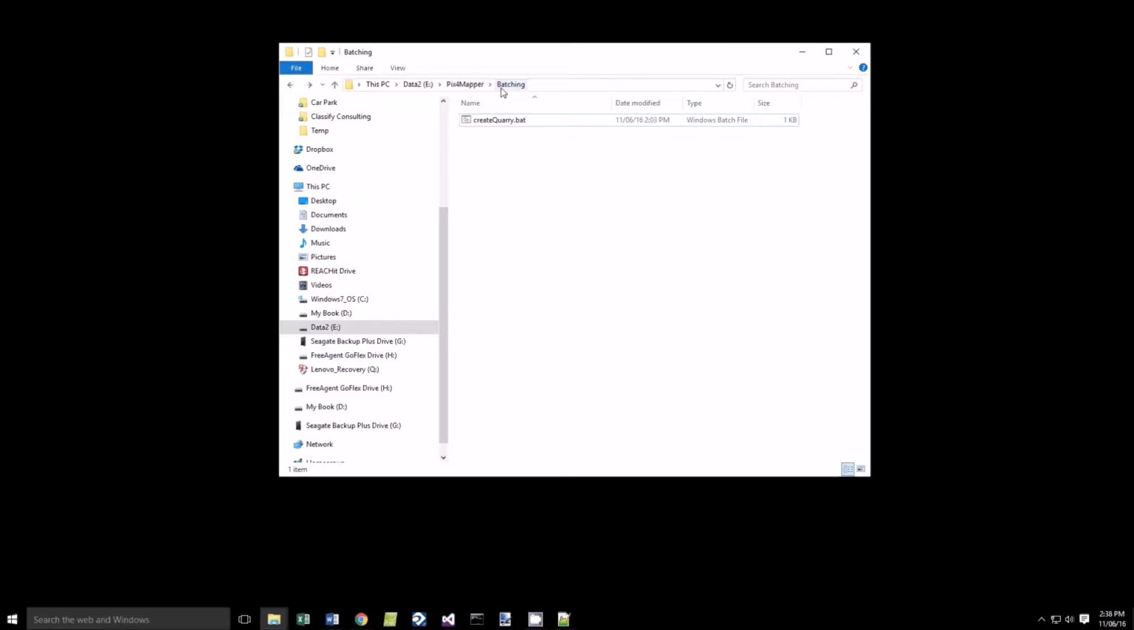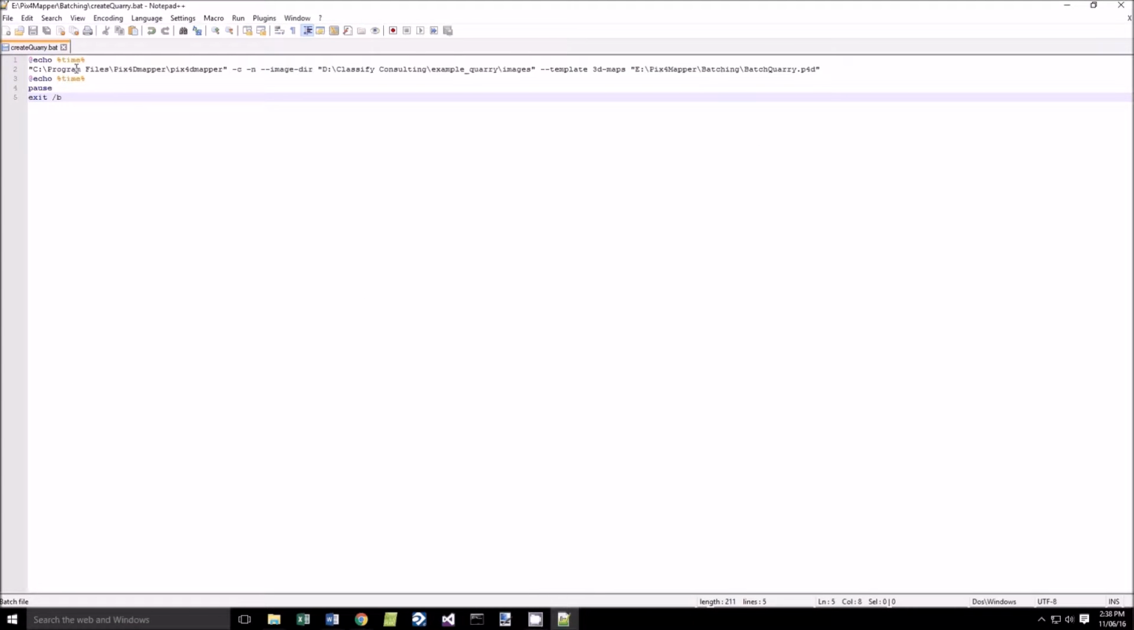I've saved my batch file in this empty folder here, in this Pix4Dmapper batching folder. So that create query batch file that you can see is basically this. First line, I'm going to record the time. Second line, I'm going to give the software all the instructions that it needs to set up the project, record the time that it finishes, and then it'll just pause so you can see any on-screen messages. I won't get into too much how-to on general command line batching. There are plenty of instructional videos out there to go through that, but I'll just go through what's relevant for this.